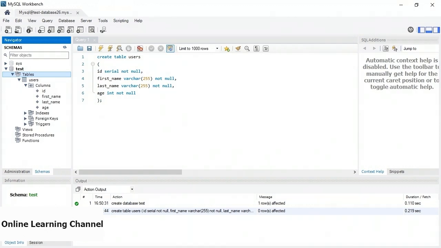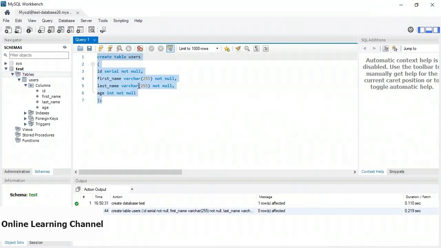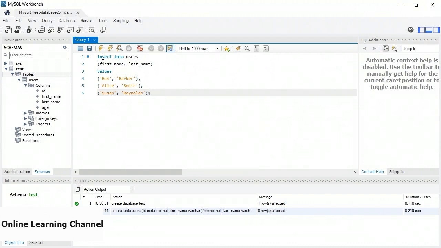Okay, so now I want to insert some information. So here I'm going to put another query, insert into users, and I'm inserting first name, last name. I also need to add age. So I will add an age to each of these, and I have 3 records, one for Bob Barker, one for Alice Smith, and one for Susan Reynolds. So I'll make Bob Barker 45, Alice Smith I'll make 16, and Susan Reynolds is 54.